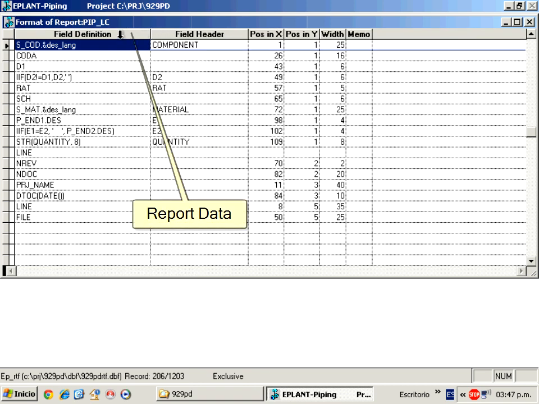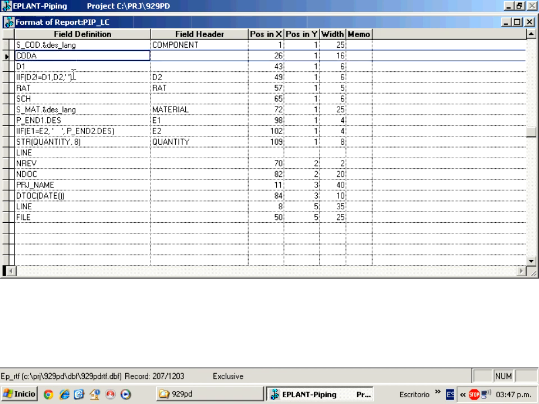Let's look in detail to each column. Each line of this table represents a parameter value to be included in the report. In the first column, the parameter is defined, and it could either be the name of a column of the main table or one of the related tables, or an internal variable as well. For example, code is the name of a column of the piping material table.